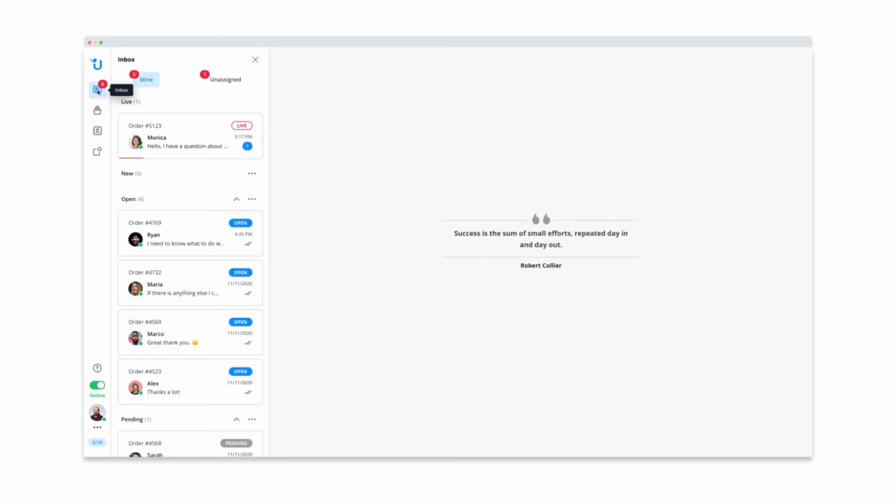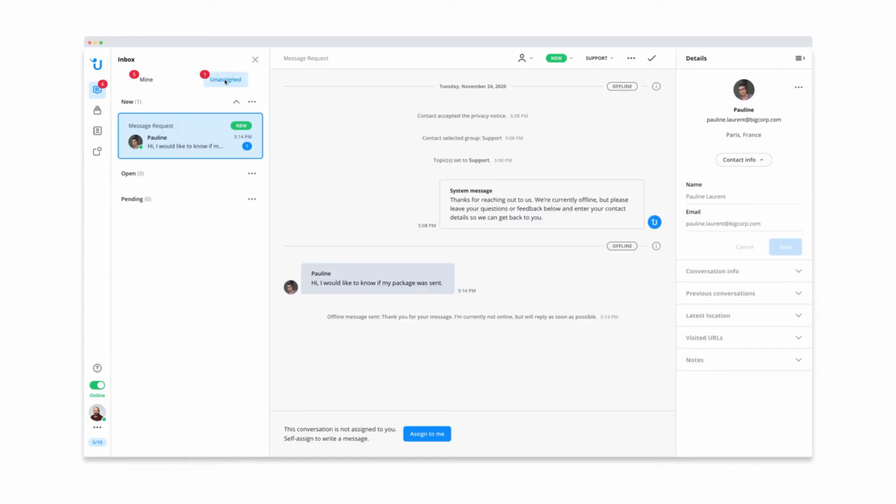It only determines the maximum amount of simultaneous live conversations, but you'll be able to receive more conversations even if you're not available. These will be listed right below the live section. When a new message comes in, it will automatically be routed to an available operator. When no one's online, it'll appear in the unassigned section where you can assign it to yourself.